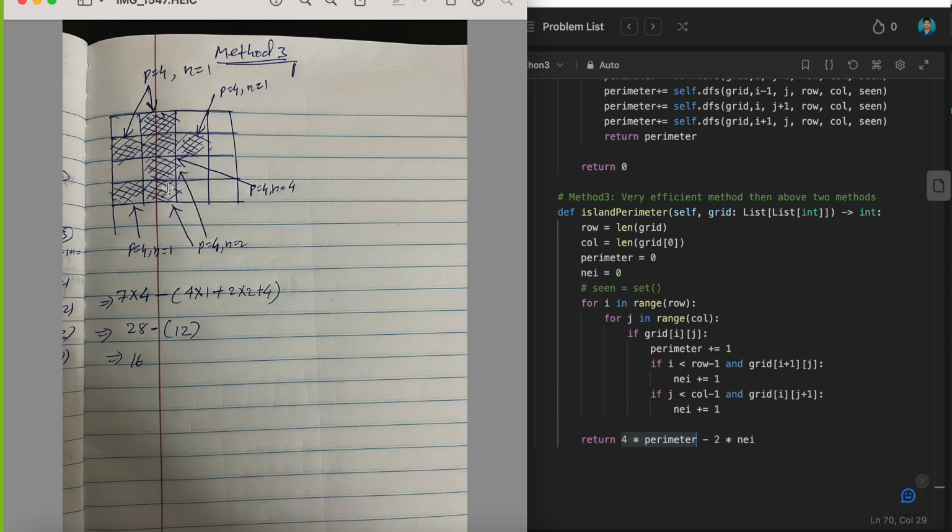So we'll be doing 2 into neighbor and subtracting it from 28. The reason we are doing 2 is that we are counting only one direction, only right side and downside, not left side and above. If we had counted left side and above as well, then we would have directly got 12 in neighbor. Currently we are getting 6 in neighbor, because we are checking only right side and down side for each cell.